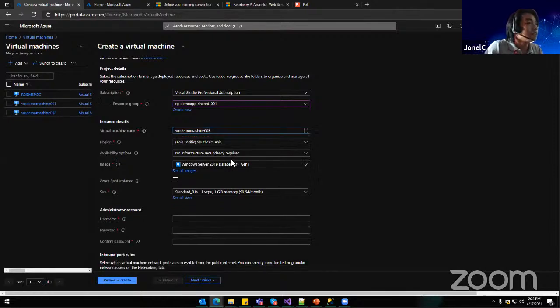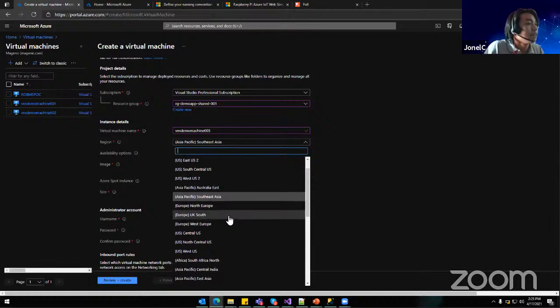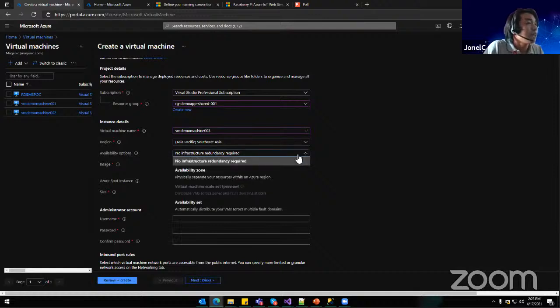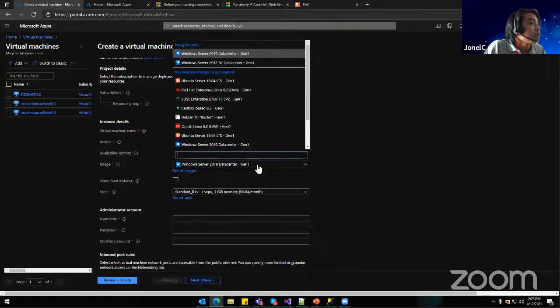Meron na ba 002? 003, meron na pala. And then, pipili tayo ng region kung saan server natin siya lalagay. So, in this scenario, sa Southeast Asia tayo. Kasi kung sa North Europe, for example, sa ibang location, then magkakaroon tayo ng latency issue. So, yung latency issue is yung maglalag or may konting lag kasi sobrang layo ng server. Kaya Southeast Asia lang tayong region. So, itong mga to, pwede natin hindi siya pakialaman for now.